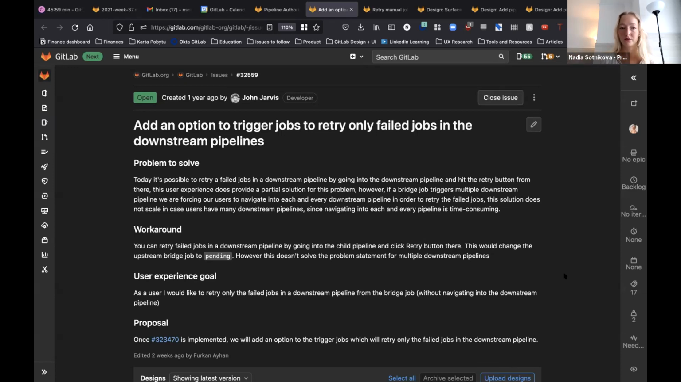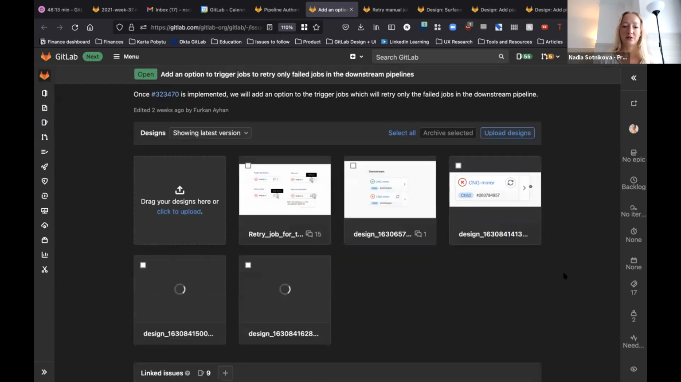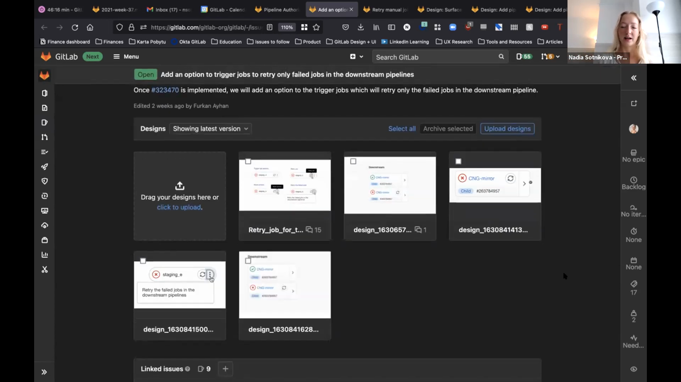dozens of downstream pipelines, and it's very time consuming for you to go into each downstream pipeline and retry those individual failed jobs. At the same time, if you wanted to just retry the whole pipeline, that's very costly, because now you have to run all of those downstream pipelines just to retry some of those failed jobs. So we're looking into different solutions that could solve this problem.